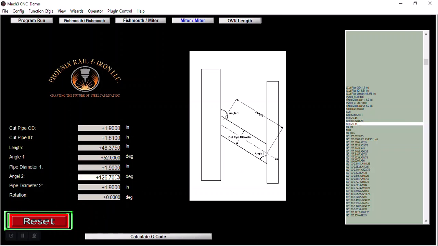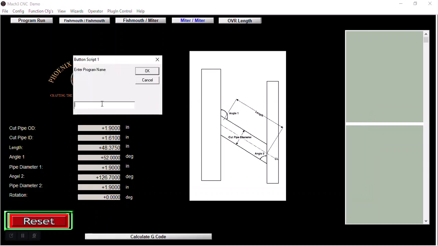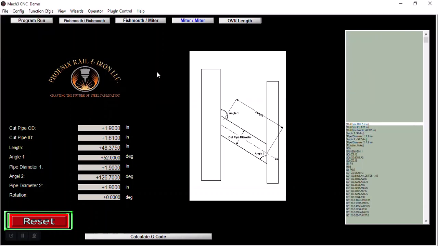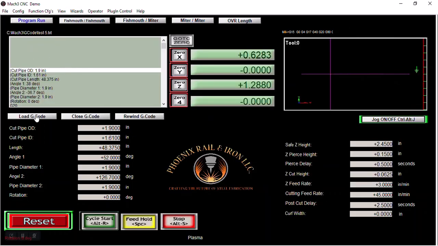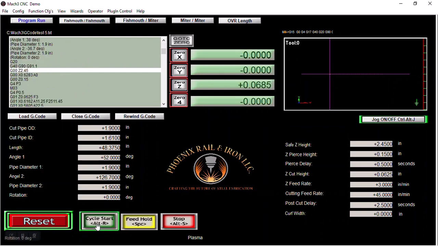So once you get these parameters entered in, it's as simple as calculate G-code, enter in the name of the file that you want to save the G-code to, click enter, go over to run program. It's already loaded for you. Come in, zero out your machine, set up the pipe, zero out your machine, start running, and you've programmed a pipe that's going to be mitered between two flat surfaces.